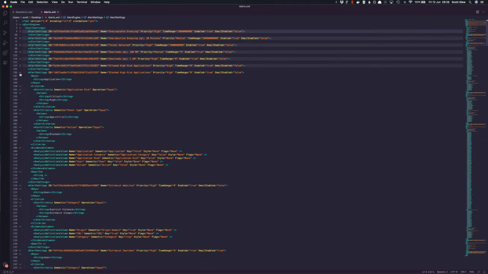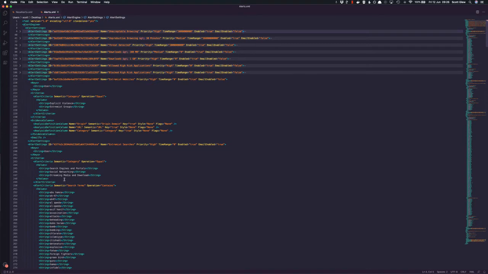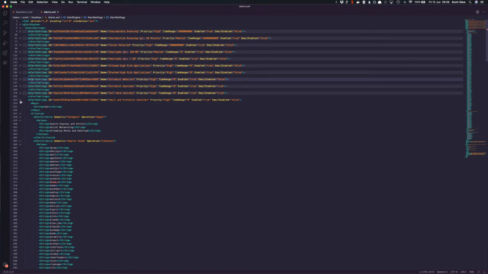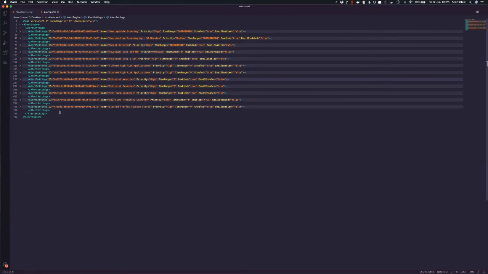And within each of these, you've got all of the settings, such as the name and the keywords and all of the things that the alert's doing. So it's just an XML representation of what you see in the user interface. So if you fold it all up like this, hopefully it's not too scary. You can see all of your alerts, you've got the names and so on. And here's my blocked traffic custom alert.